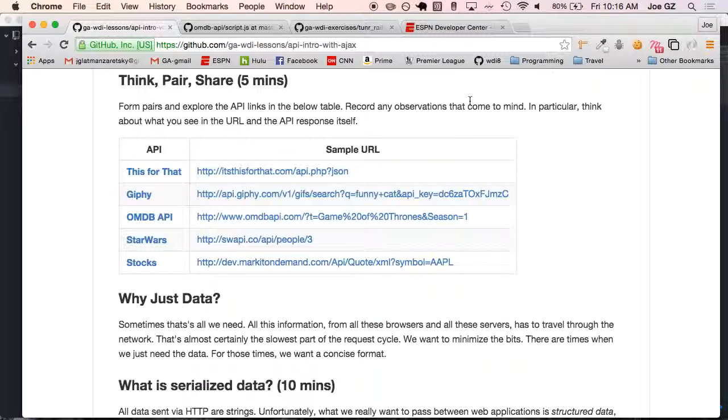Yep. Any other thoughts, Jeff? They're all radically different from each other. Sorry? They're all radically different from each other. Yeah, absolutely. A lot of them look very different. So there's no necessarily standard formatting for how people lay out their JSON data or their API data. Yeah, good one.